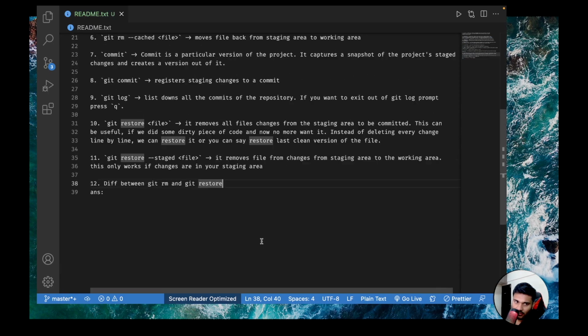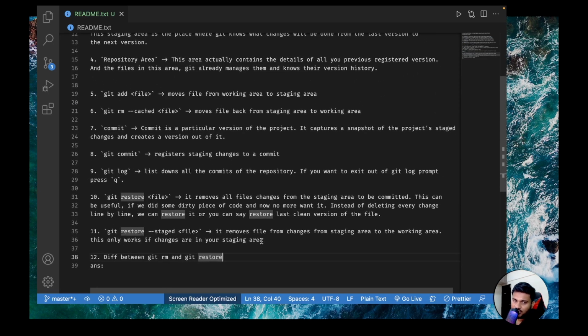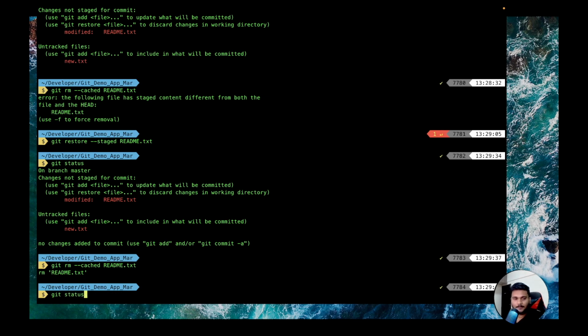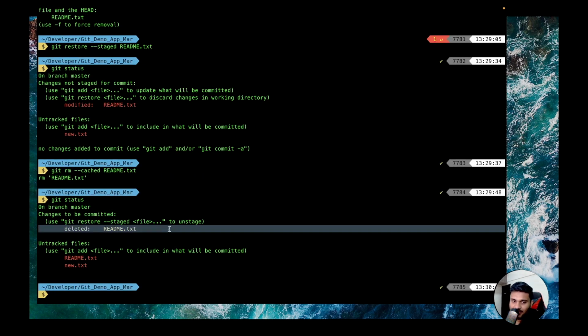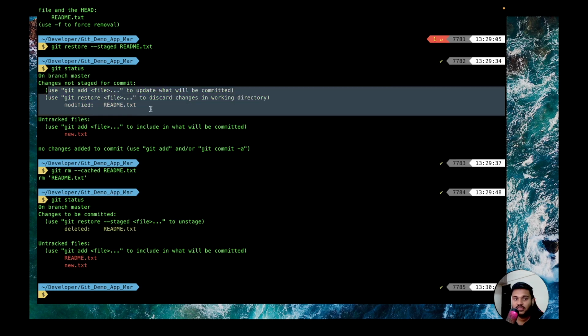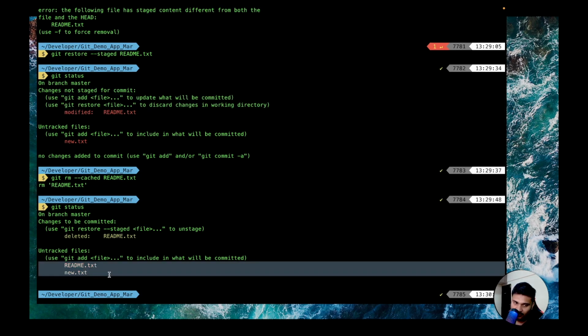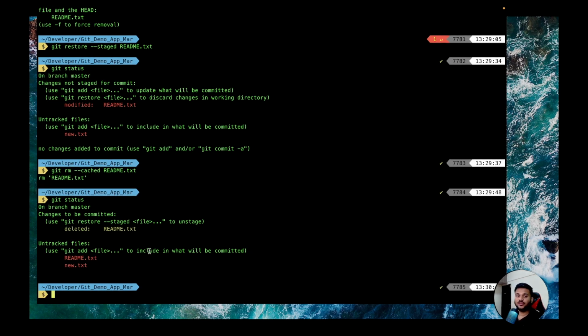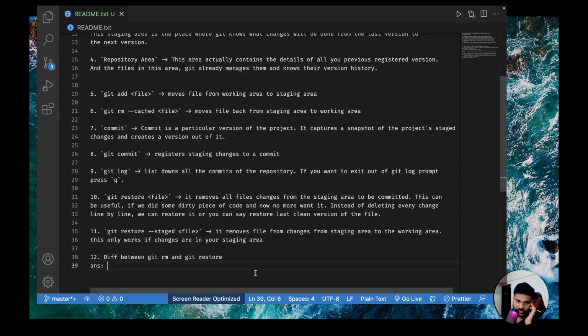Now technically you have not lost anything. See, you have not lost anything. If you do git status, then technically git rm has removed your whole file from the staging area and your dirty working area as well, and now it is untracked. So whenever you have to move a whole file back to the untracked area, then you use git rm. But if you have to only play with the working directory and staging area, then you do git restore. Let me add it.